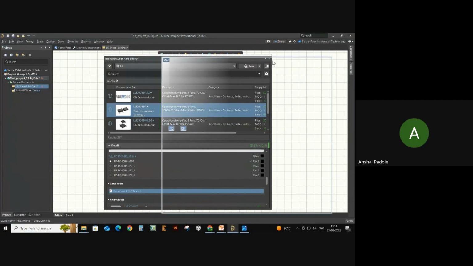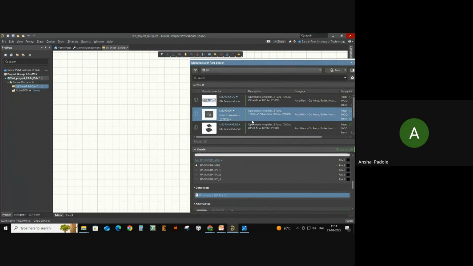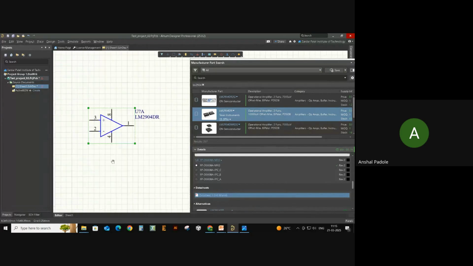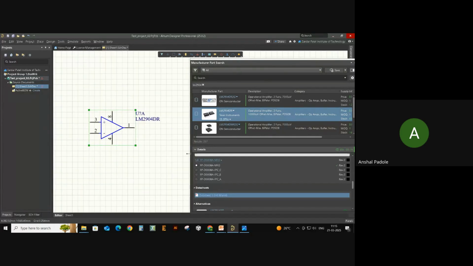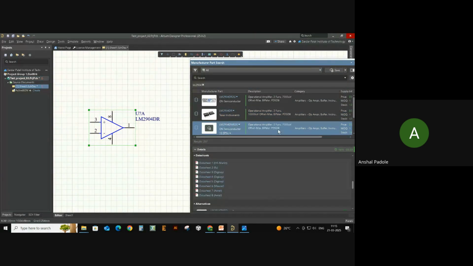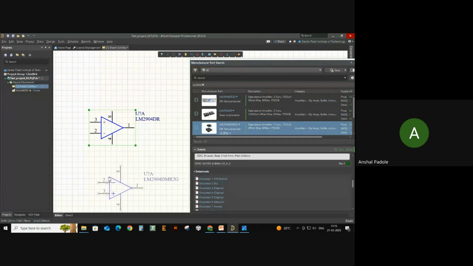Now, adding this symbol to the schematic, I will just select it and drag and drop it onto the schematic sheet. So yeah, this is how I can place the components in the schematic. Just select the component which you want, and then simply drag and drop it on the schematic sheet. That's it.